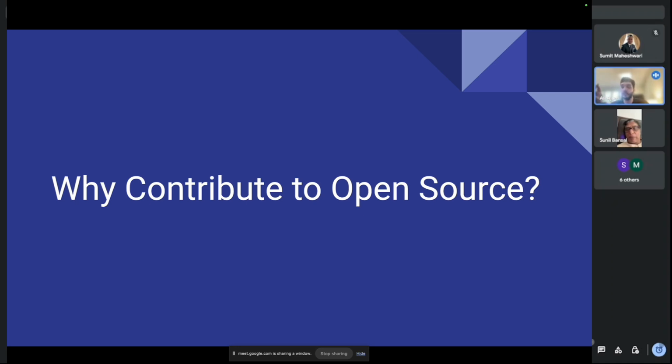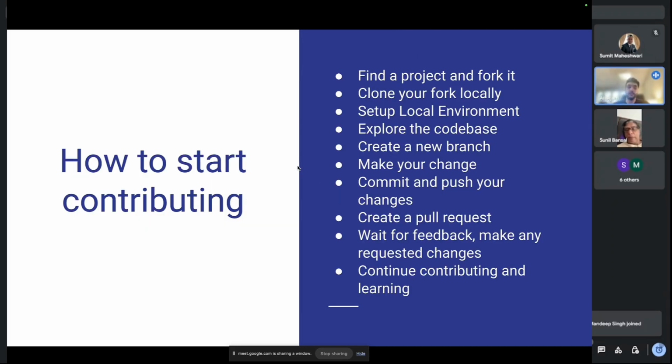Learning, building a GitHub portfolio, and especially when you do more in smaller companies, when you contribute to small companies, it will get you a job. So very important.